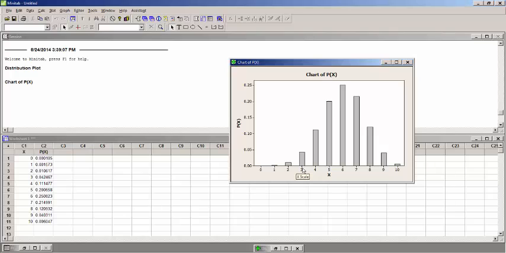So I hope you, with this video, learned how to compute probability distributions for probability plots for binomial distributions.